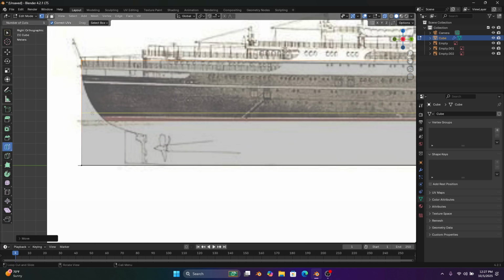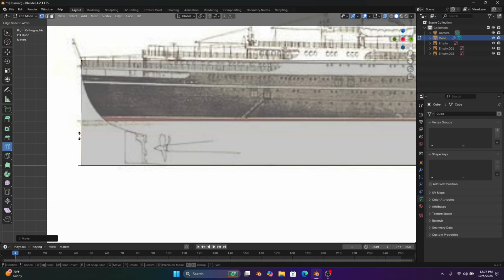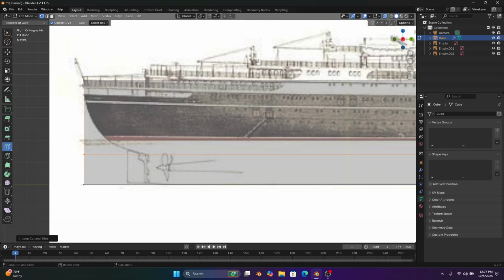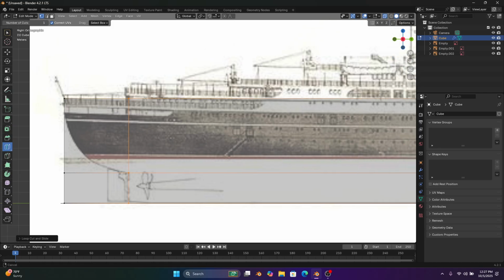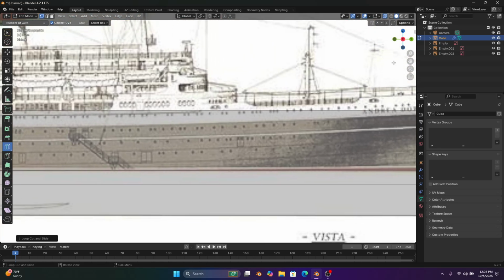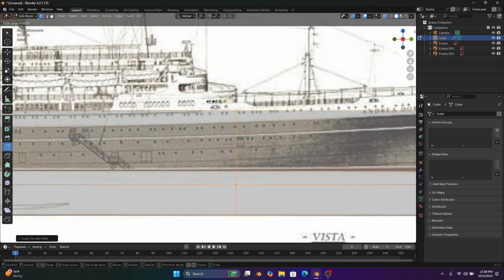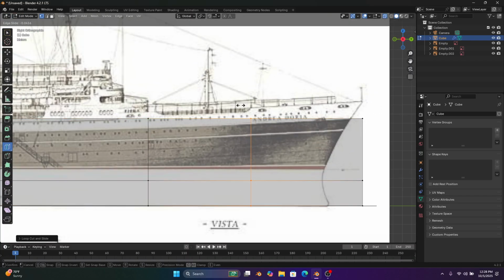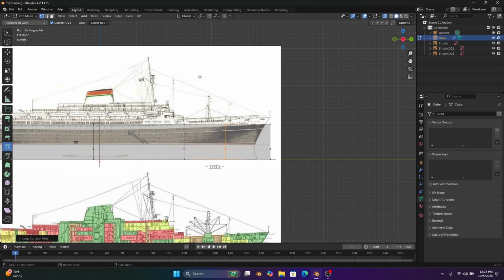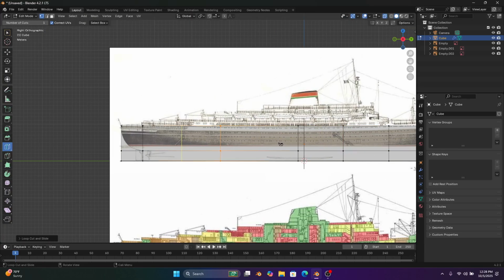Anyways, we want to do another slice right down here. That's important. We're going to do a slice here. You'll see why, because we're going to have to cut this section out later. We're going to take a cut here. It's going to be at the beginning of the superstructure. We're going to take another cut here. A couple more cuts around here.